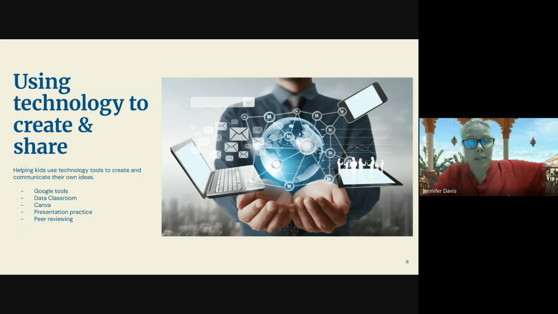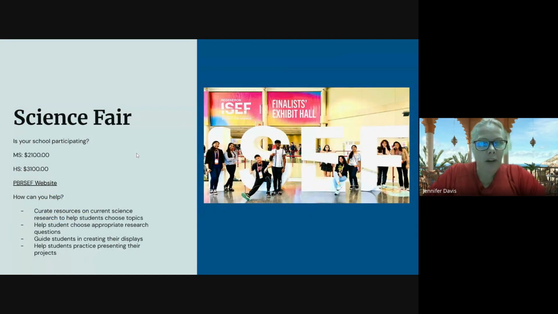Right? Forget about the end, start at the beginning. Look at my proposal. Does it make sense what I'm planning to do? So using the technology to do all of that and teaching kids how to use that technology correctly is really, really helpful. And then we'll get into science fair.